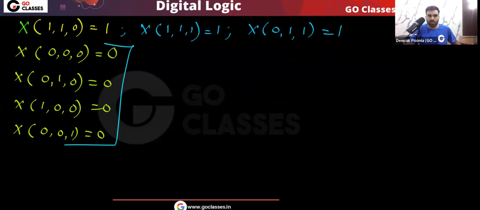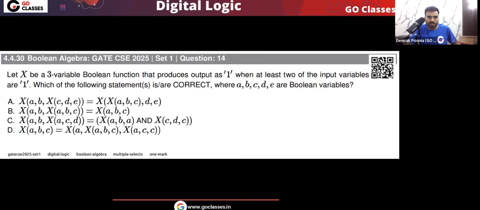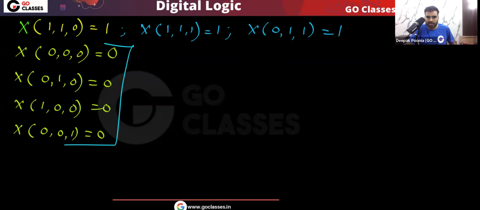Okay, like that, and so on. So I hope you understood this function. So first you understand the function x. Okay, now let's see this option A, option B, option C, option D. One by one, we will see all of them. But remember, we are going to apply the by case method.